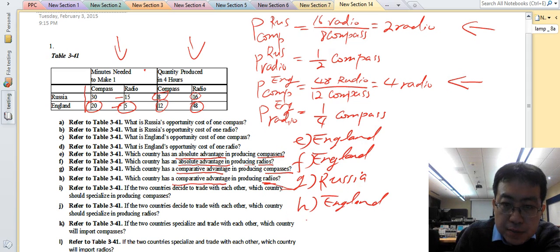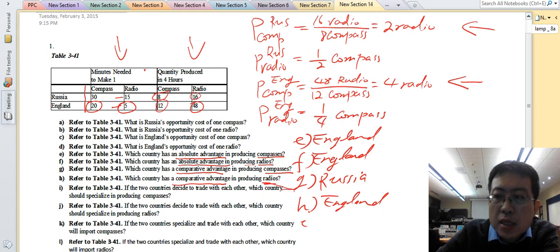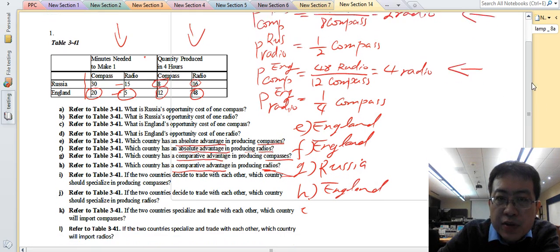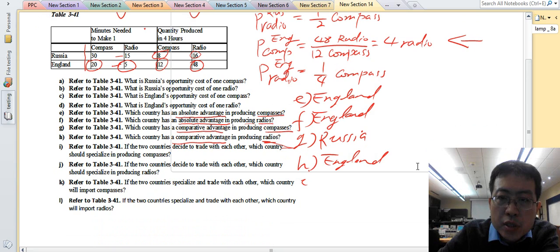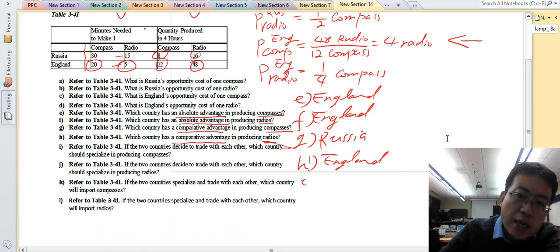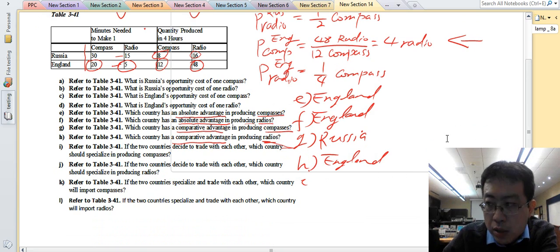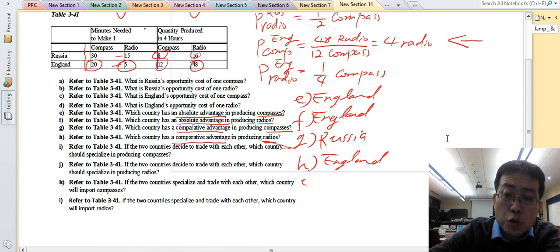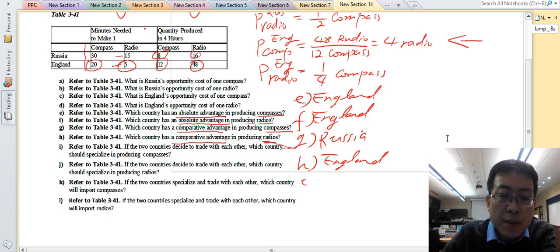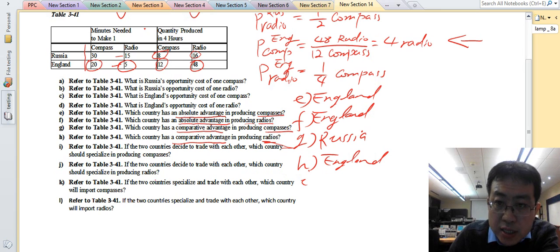Okay, and then next, if 2 countries decide to trade with each other, which country should specialize in compass? Now the benefit of comparative advantage is to allow you to produce more goods. So if a country has a comparative advantage in, let's say, radio, then the country should specialize in radio. And vice versa, if a country has a comparative advantage in production of compass, then they should specialize in compass.